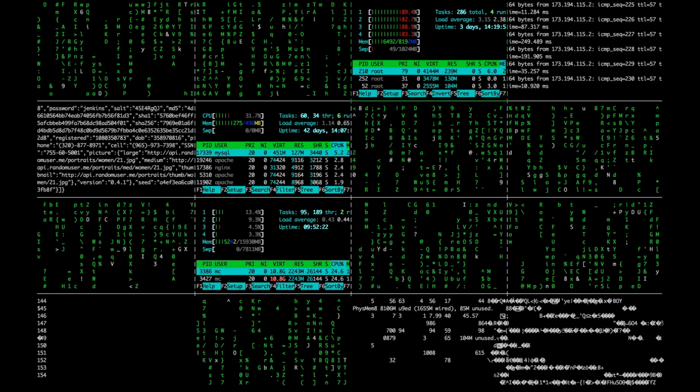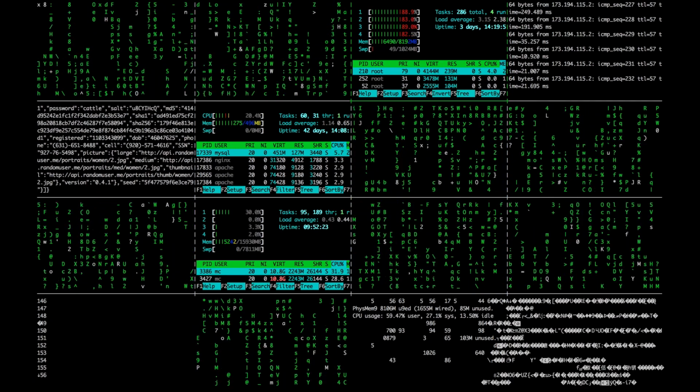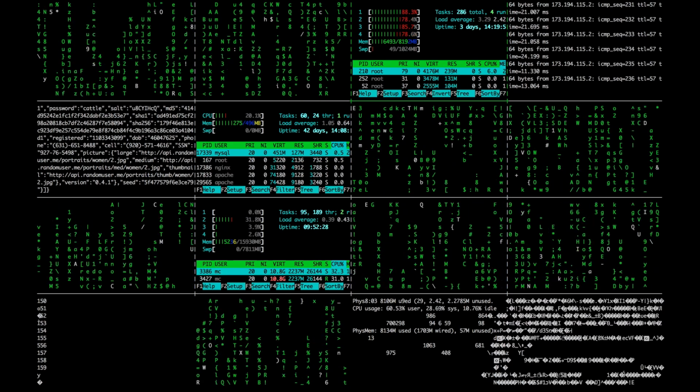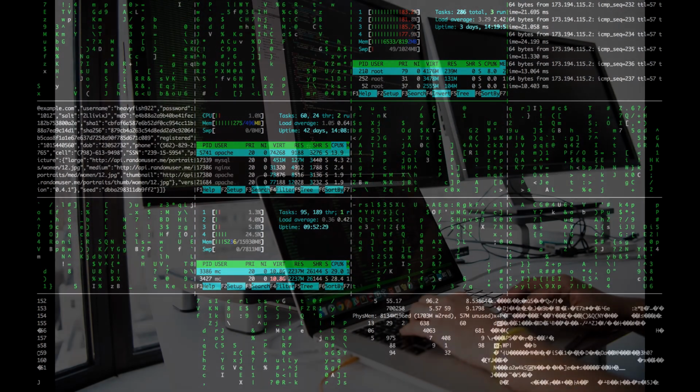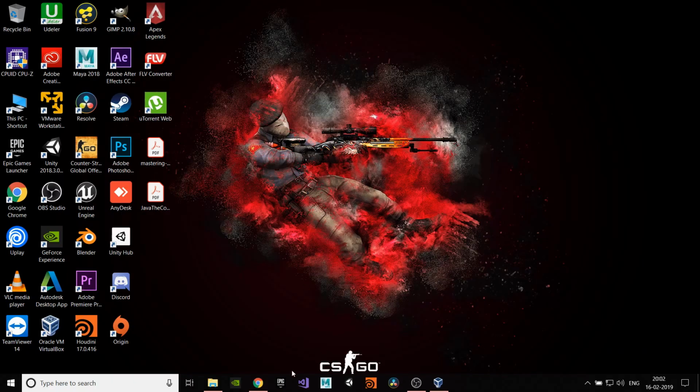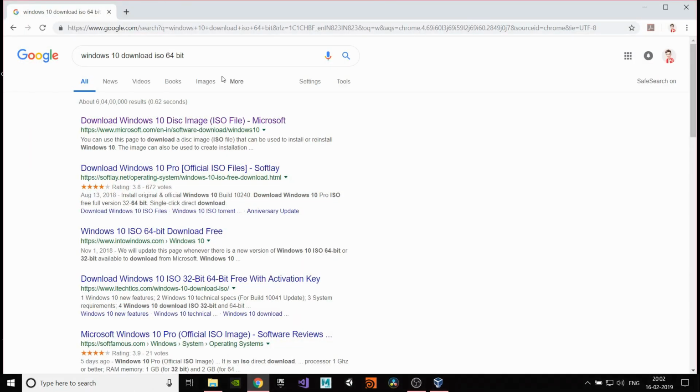After going to the boot menu, make sure security is off and change the priority of your USB to be first, and save and exit. That's it in the boot menu. We are using USB to install in this. Let's install Windows 10. Just go to Chrome and type Windows 10 download ISO 64-bit.